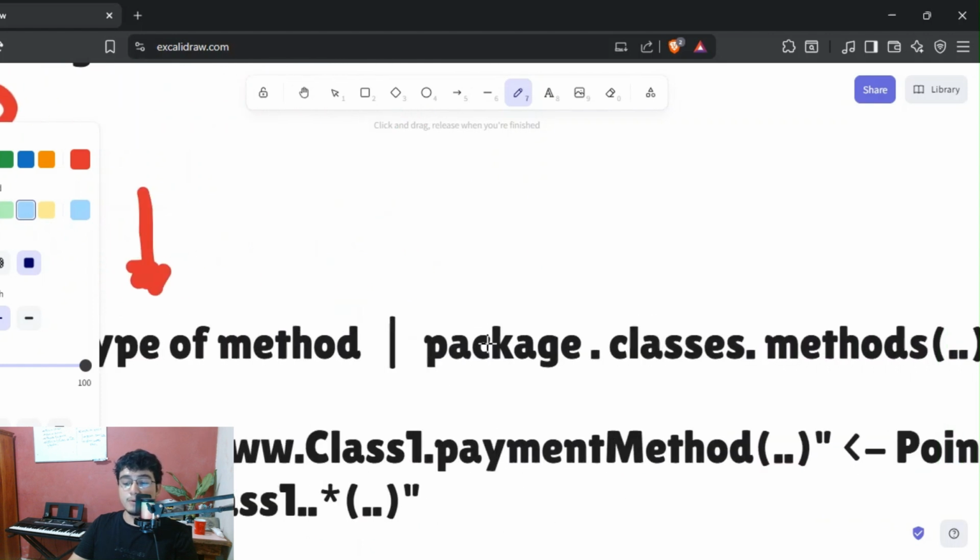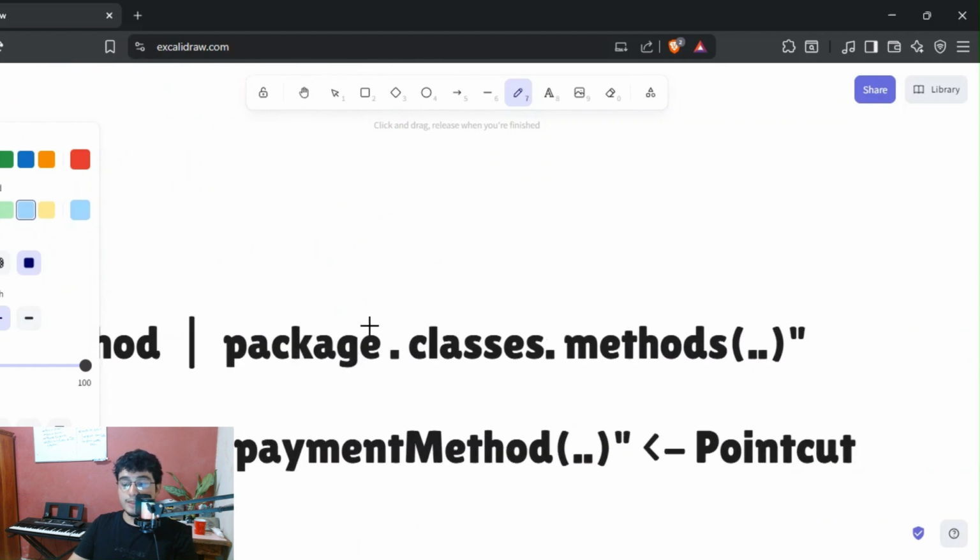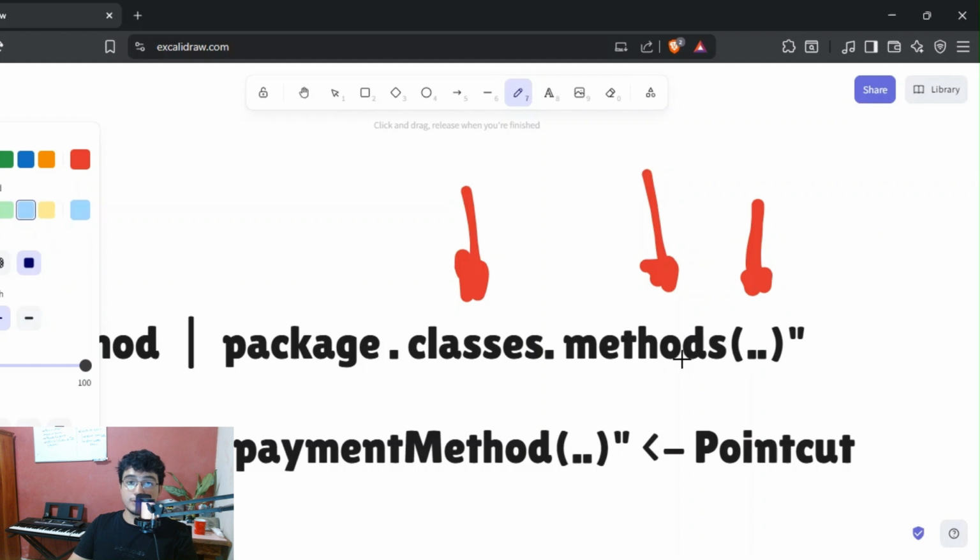Continuing, following the scope and the return type of the method, we are going to put the package, dot, then the classes, dot, and the method that you want to approach. And finally, you put the number of parameters that the method will contain, because you have to be very detailed with Spring AOP. These are the methods that you have to intercept.